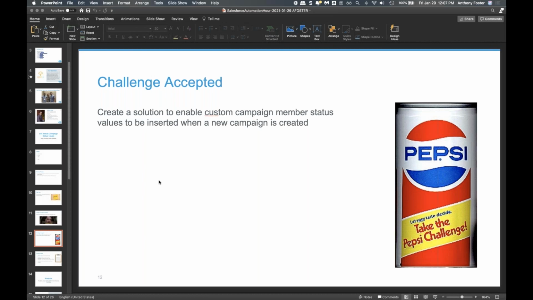So we're going to take the Pepsi challenge and we're going to create a solution that will enable us to create that functionality that will insert those default member status values for us whenever we create a new campaign.